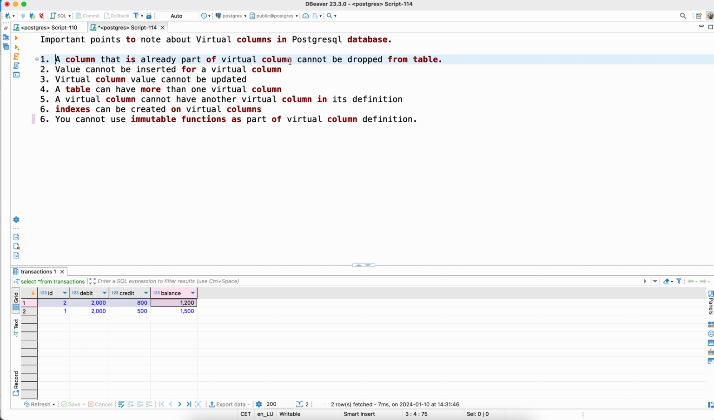So you cannot drop any actual column which is a part of a virtual column definition. Let's say you have created a virtual column on column A and column B, you cannot drop column A before dropping the virtual column. We will see the demo also soon. And you cannot directly insert a value into virtual columns because it's a derived column or a computed column. In a similar way, you cannot update a virtual column value also, right? It's a kind of read only.